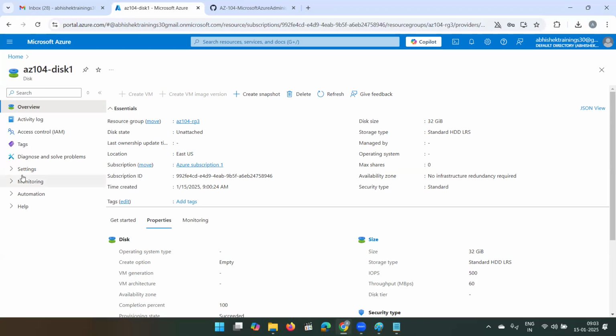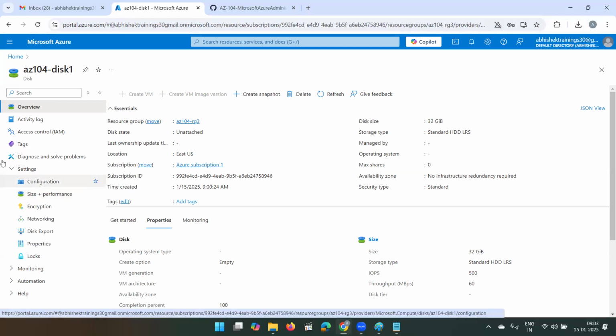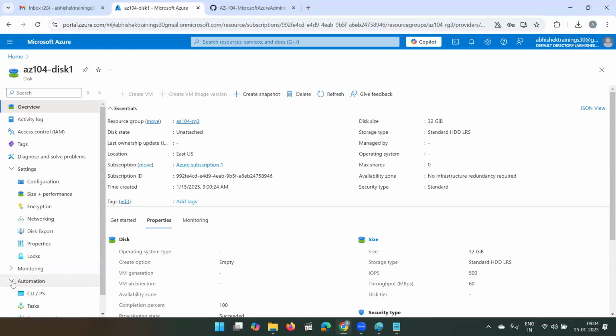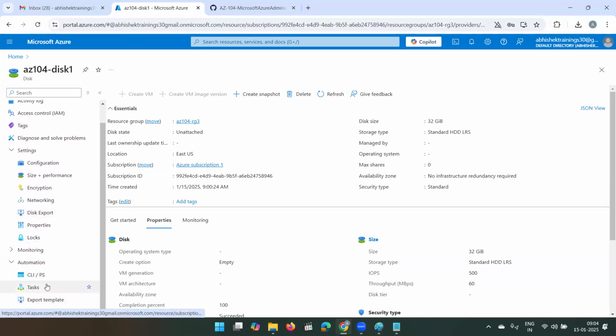Now coming to the point, what we need to discuss here in this disk is, we'll go to the automation, since we are learning ARM templates today. Okay. So not only disk, be it a virtual machine, be it a storage account, be it a disk, be it any storage, there will be an automation section in any resource. You will find there is an automation section.